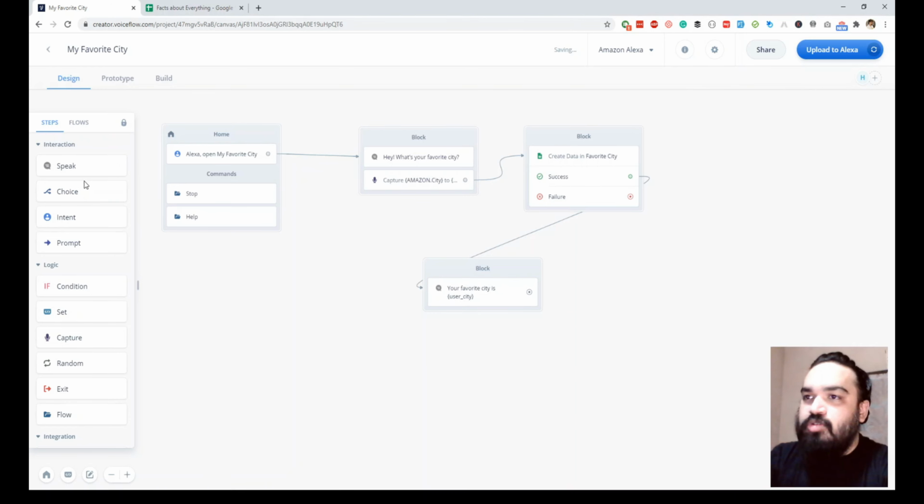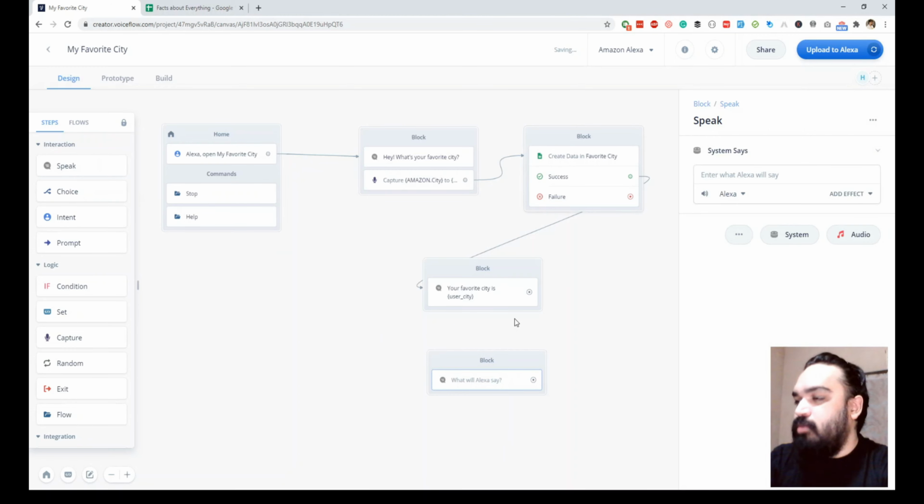And then let us also quickly add a speak block for the failure. In case for some reason the Google Sheet is not working or the integration is not working, let us inform the user that he has to try again. So we will just say, "Please try again."